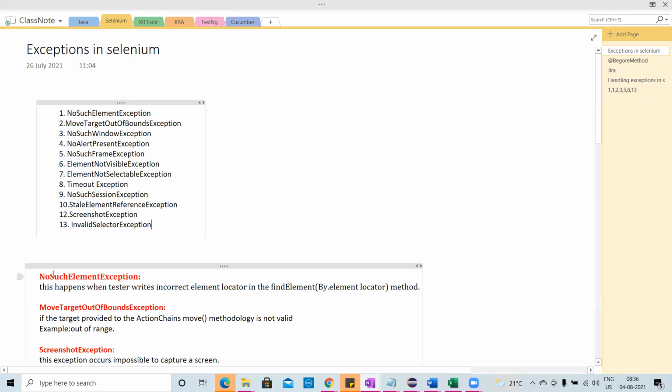So what is no such element exception? It happens when the tester writes an incorrect element locator. For example, if your XPath, your ID, or your CSS selector is not correct, in that case you'll get no such element exception.